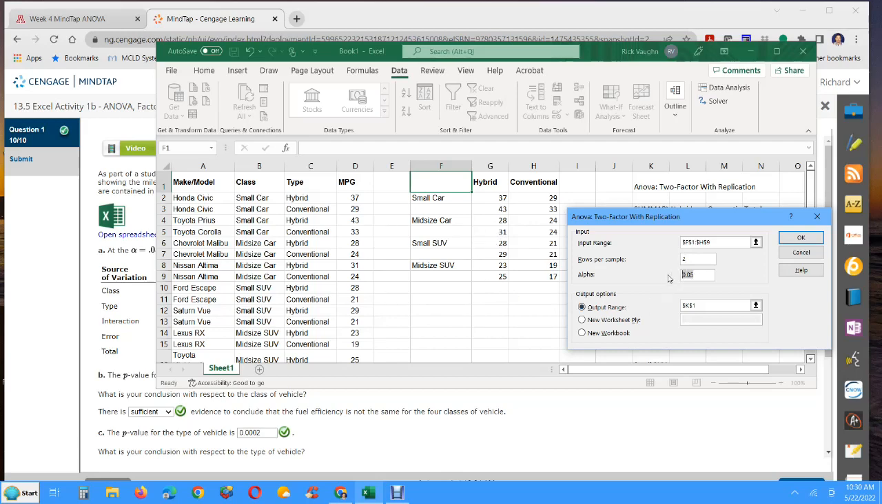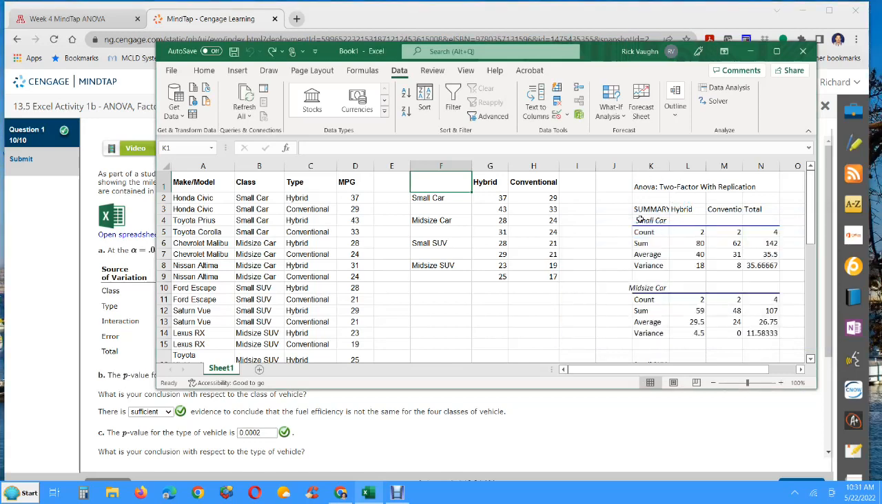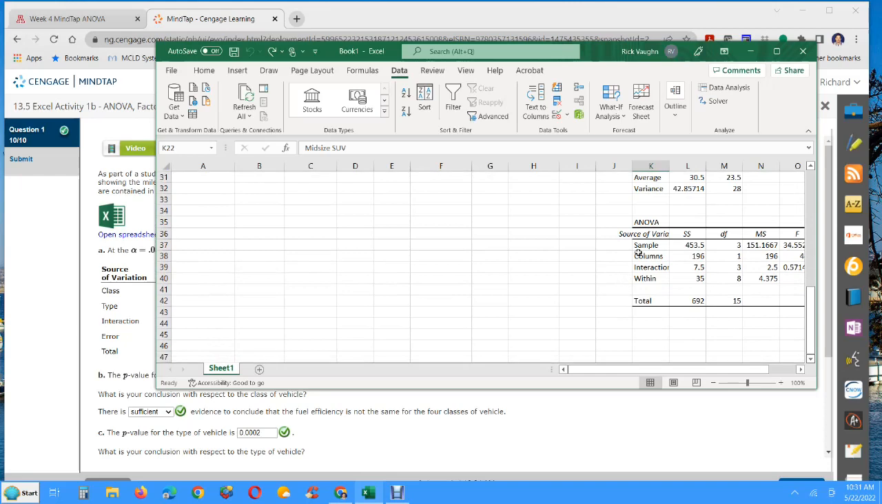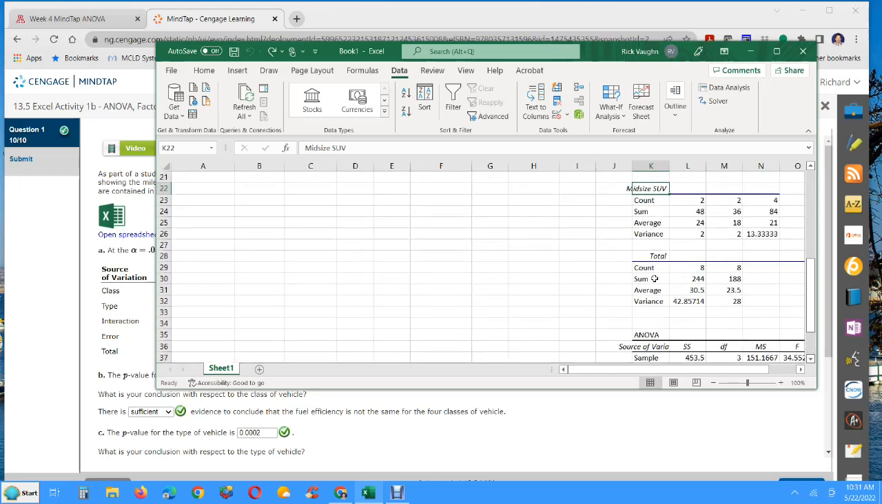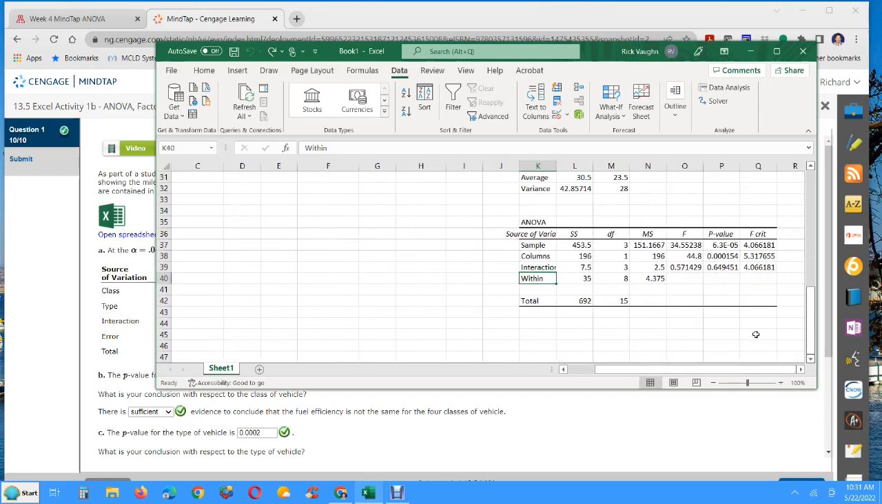All right, and then you put in the alpha value, which is 0.05, and then where do you want the output to go? So I just put the output over here to the right, and then I pressed OK. Now, I've already done it, so I'm not going to redo it, but you'll get over here a summary. And this is going to go, type by type, hybrid small car, how many there are, the average, the variance, mid-sized car, hybrid. And then it'll go over to small and SUV and mid-size SUV. All right, and then it'll give you the overall count, and then it gives you the ANOVA table. And the ANOVA table has everything that we need on it for this problem.